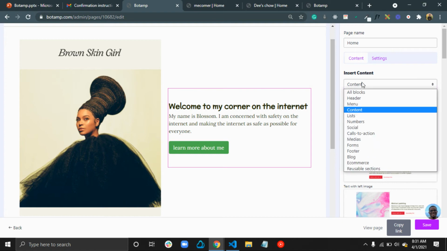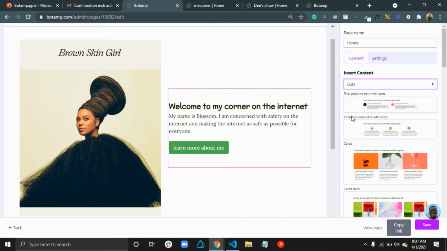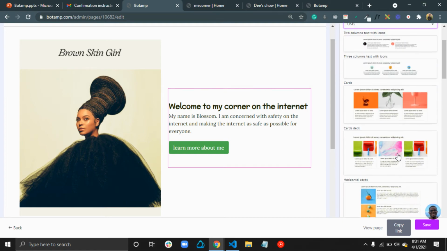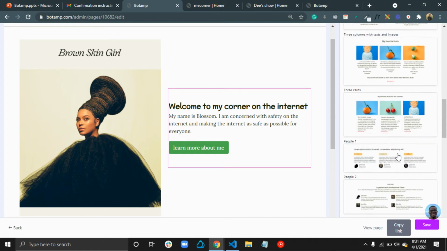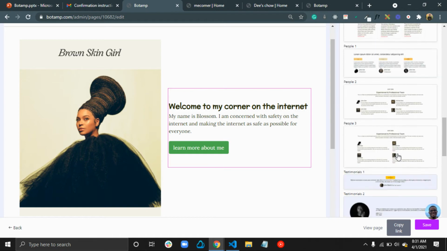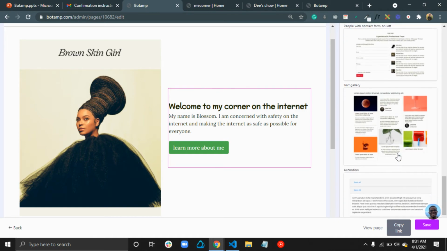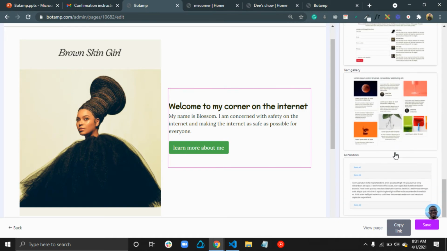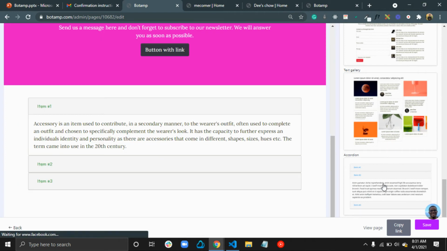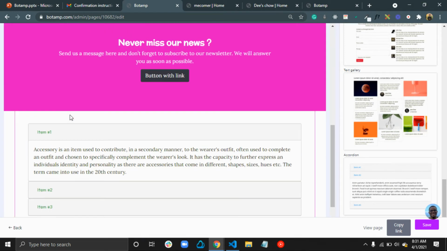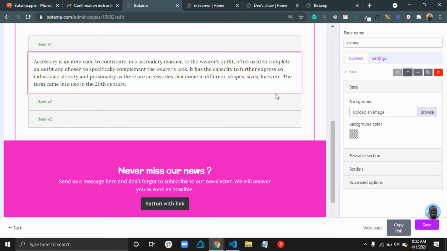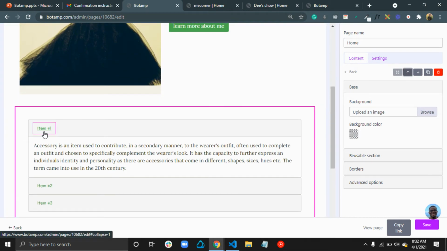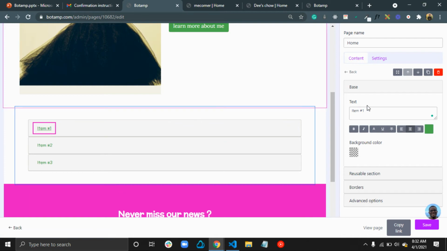Okay, so let me check what other blocks I can insert. Lists. Okay, there are quite a number of lists that I can insert. This is really cool. Text gallery. So I'm just going to insert this accordion. Yeah, and I'm going to move it above. So here, let me edit item one.